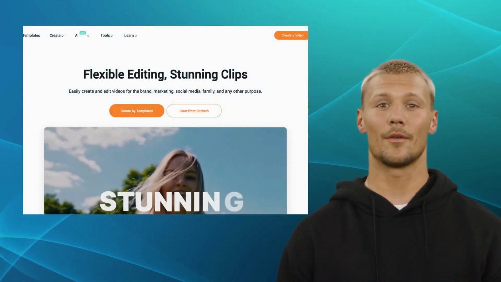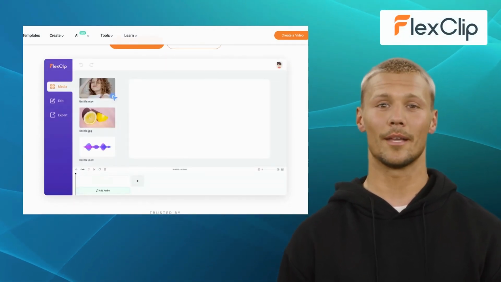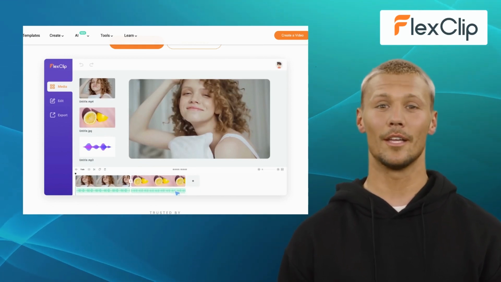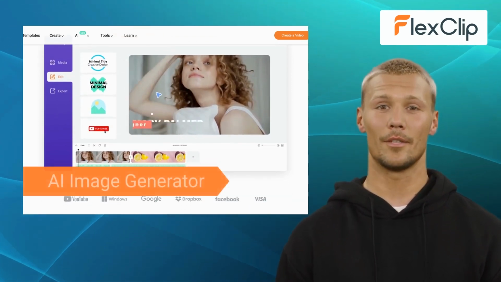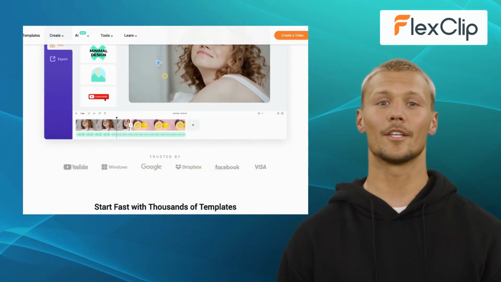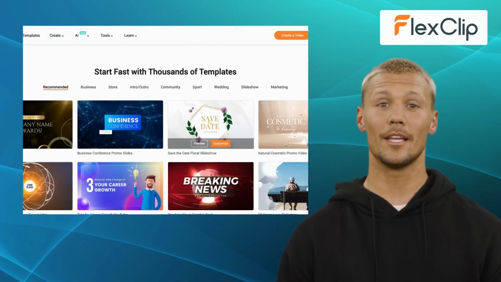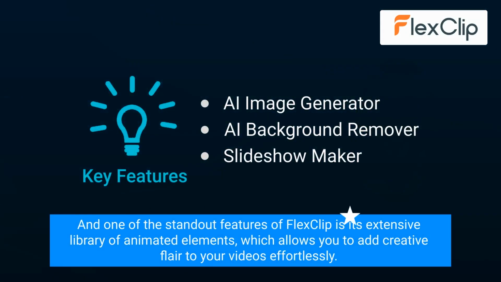The fourth alternative on our list is FlexClip. FlexClip is a versatile online video editing tool that empowers users to create engaging videos and slideshows for various purposes, including marketing, presentations, and personal projects. It offers features like AI image generator, AI background remover, and slideshow maker. FlexClip's web-based platform ensures that you can access and edit your projects from any device with an internet connection, promoting flexibility and convenience. And one of the standout features of FlexClip is its extensive library of animated elements, which allows you to add creative flair to your videos effortlessly.